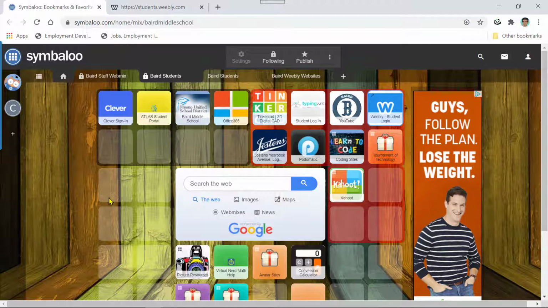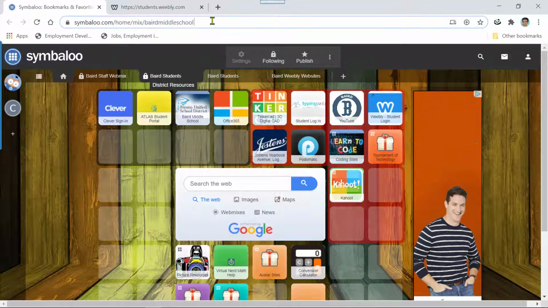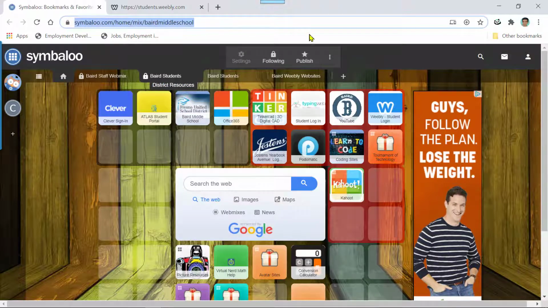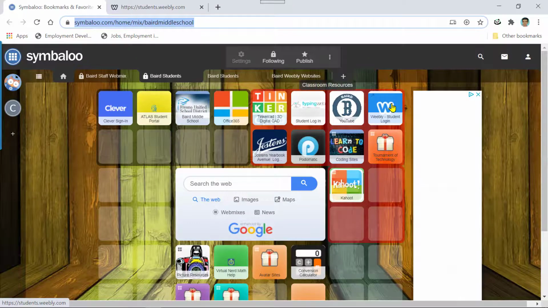This is Mr. Rocha, and in today's lesson we're going to show you how to create, or design rather, your homepage. So the first thing you're going to want to do is go to the Baird Symbolo page. If you don't have it added already, you should. If you haven't added it, copy this web address down. It's in your Teams. Add it to your web browser as a default.